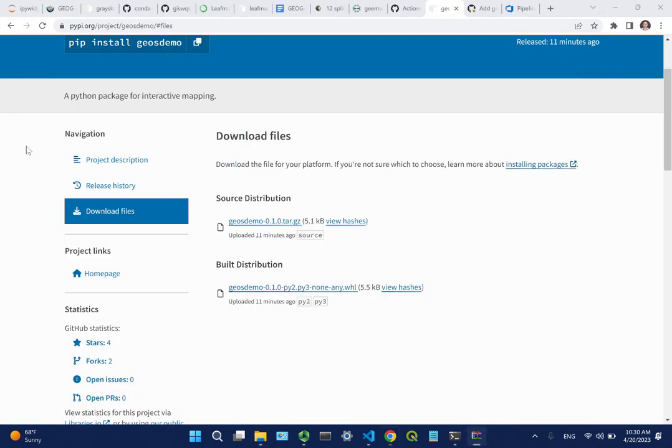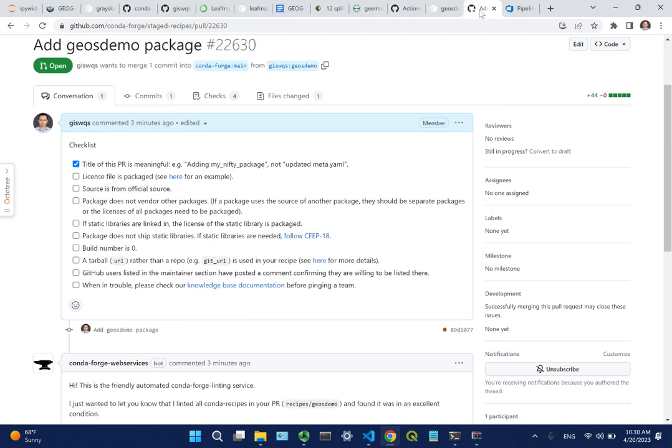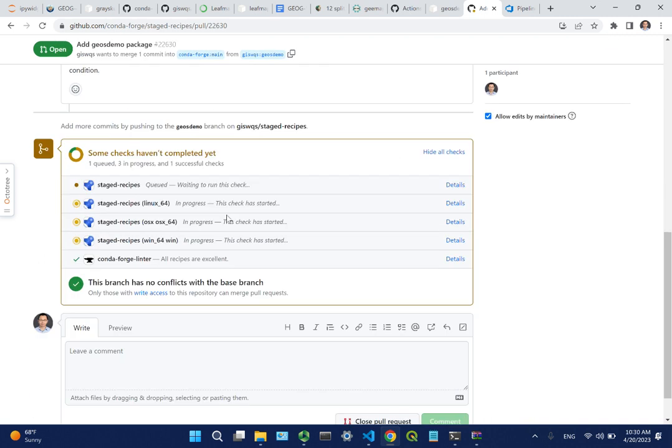Okay, so again, let me come back to this one here. License file is packaged. Source is from the official source, right? So it's from the official source. Package does not vendor other packages. Yeah, it does not vendor. Static library is not static. Build number, and so on. Pretty much you can just check all the boxes. Usually, the first time, it shouldn't be complicated. That means you check all the boxes and then just wait for this one to turn green. Then you are good to go. Basically you have finished your submission.